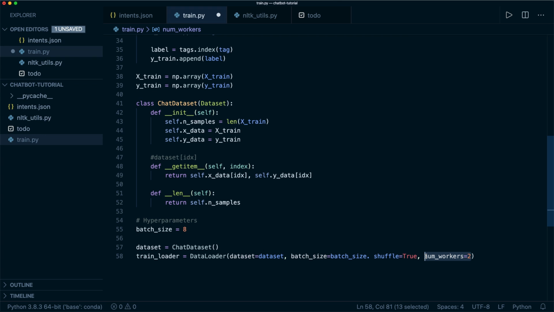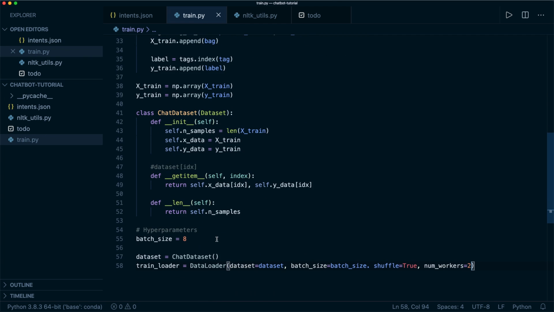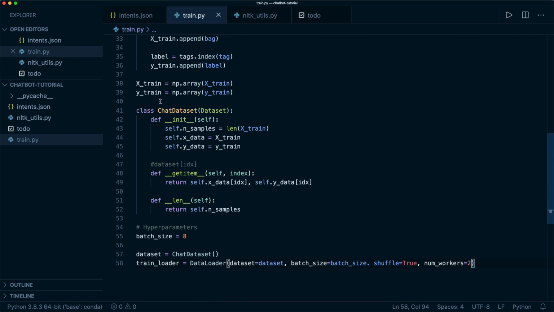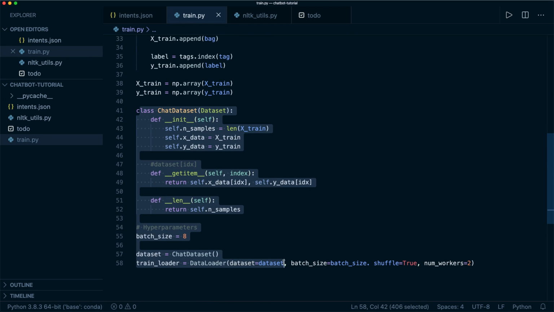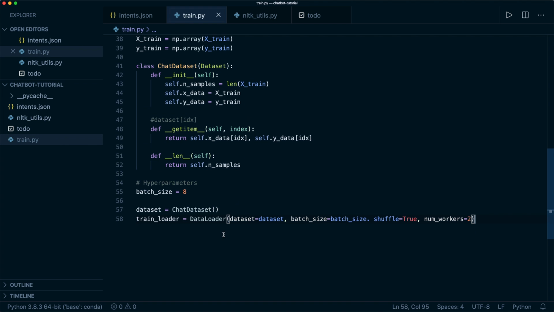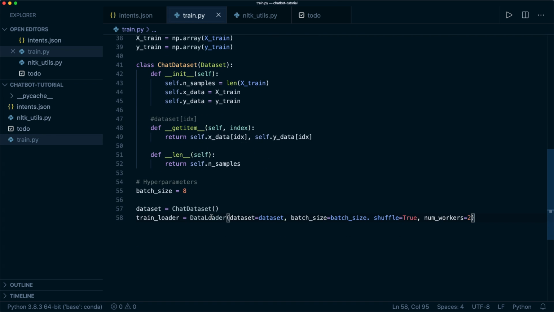So this is just for multi-threading or multi-processing. On Windows especially, I think this might raise an error. So let's try to set this to 2, and if you get an error here, you can change it. In my case, I'm using 2. This makes the loading a little bit faster. And yeah, so now we have our ChatDataset. So why did I implement this as a PyTorch dataset and create a data loader? This is just because then we can automatically iterate over this and get batch training.